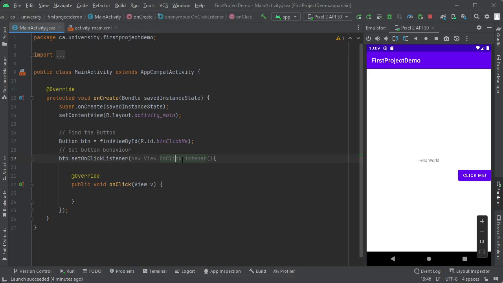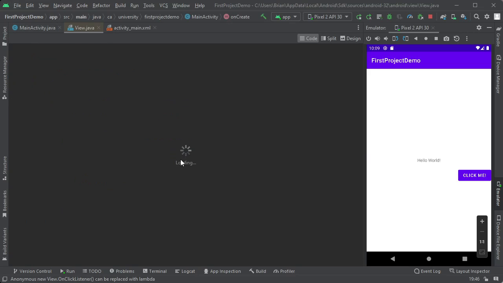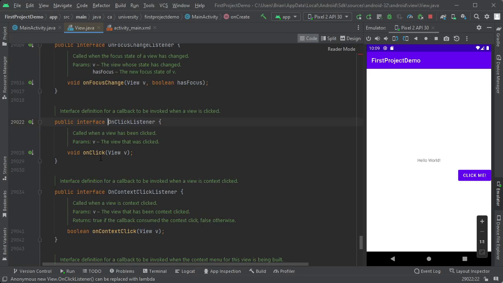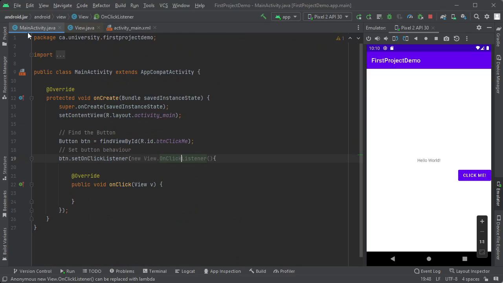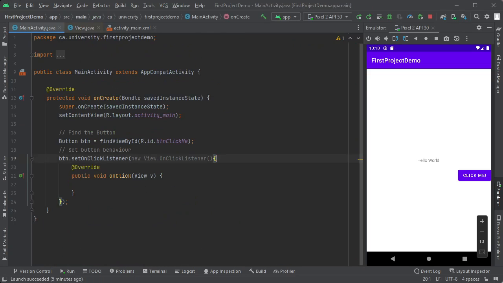So if I look at this, I'm going to Control-click on that, double click it, and it'll try and load the file. And it'll now tell me, here is this interface. It's a public interface called OnClickListener. And then we describe it, well, it just has an onClick method. So that's cool. We go back in here. I'm now overriding this method, and I can do whatever I want in here.